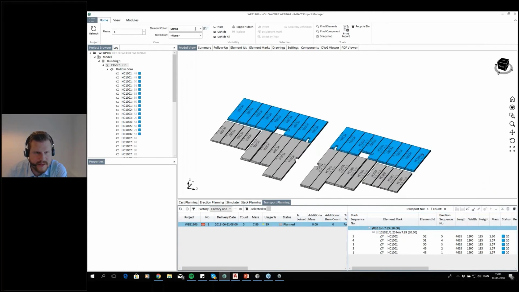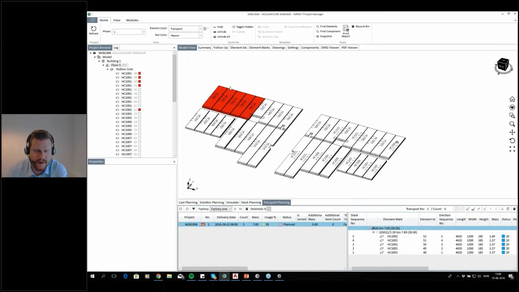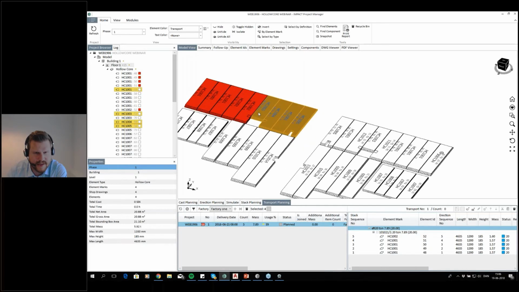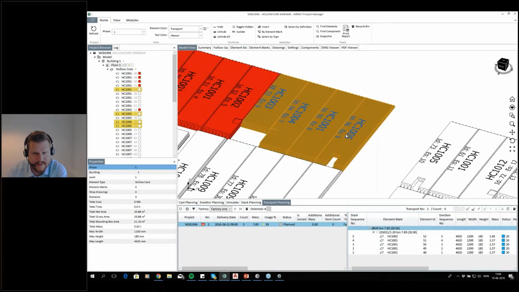So what we can do is go in, again, look at the element color, because colors are set up to make everything easy for us. We have a 3D model, so we might as well just color it. As you can see down here, number 1 transport is red. That's the color here also. And do the same here. As we can see, we have erection sequence 6, 7, 8, and 9. So what I want is number 9 to be at the bottom, and then number 6 to be at the top, of course.